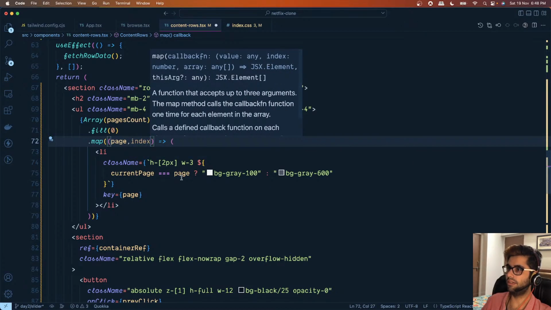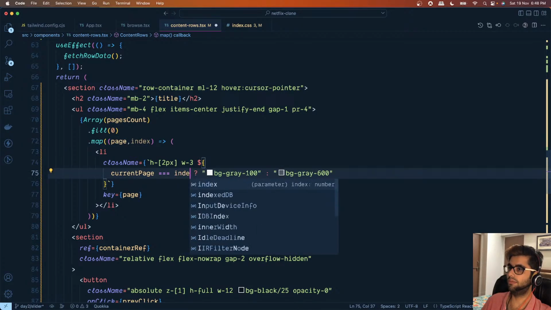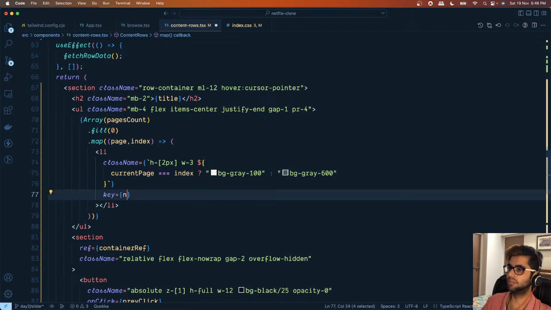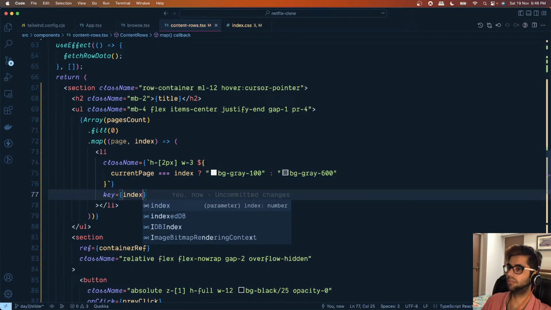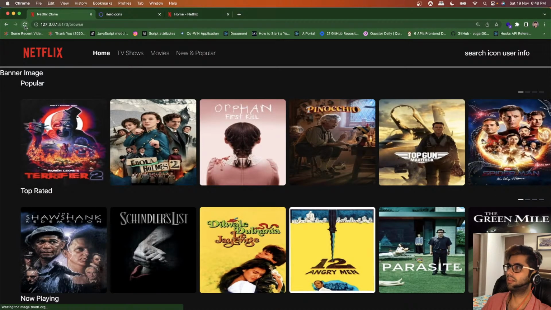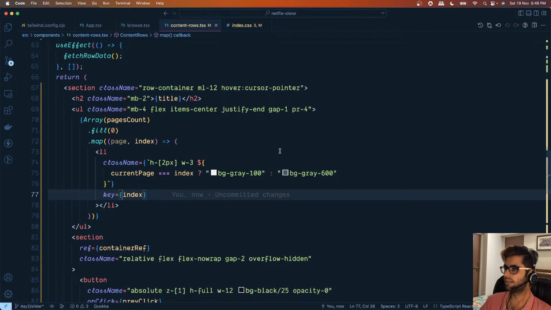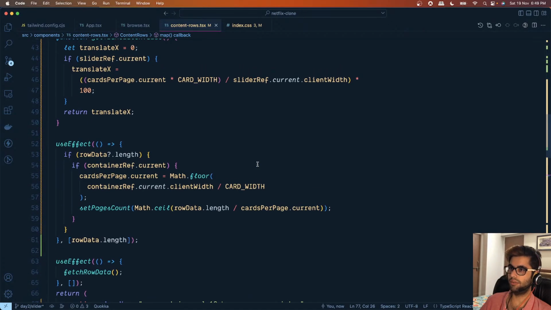Let's use index here, and let's check if index... So now you can see, since we are at page number 0, this is having this white bar. And what we want to do is, whenever we click on next, we want to move on to the next one. So let's add the logic for that over here.